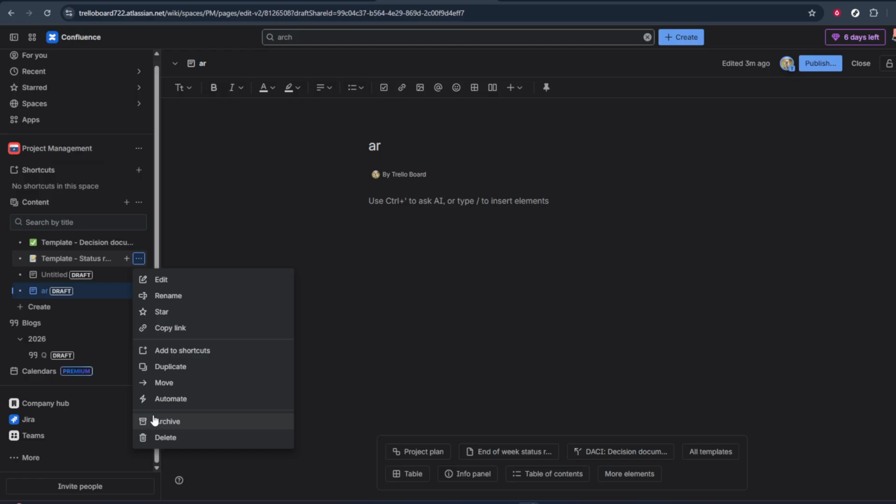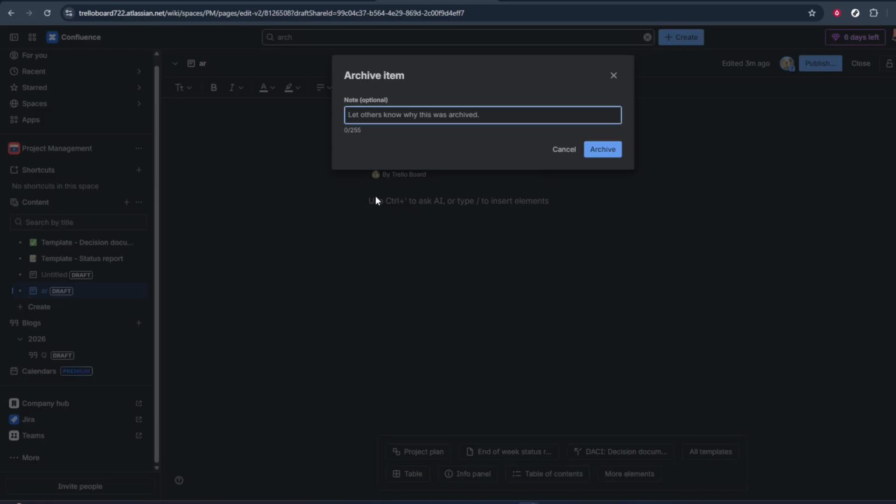In that drop-down menu, scan through the options until you find the one labeled Archive. The exact position in the list can vary depending on your Confluence version or any add-ons you might have, so don't worry if it's not in the same place every time. Once you've found Archive, go ahead and click it.